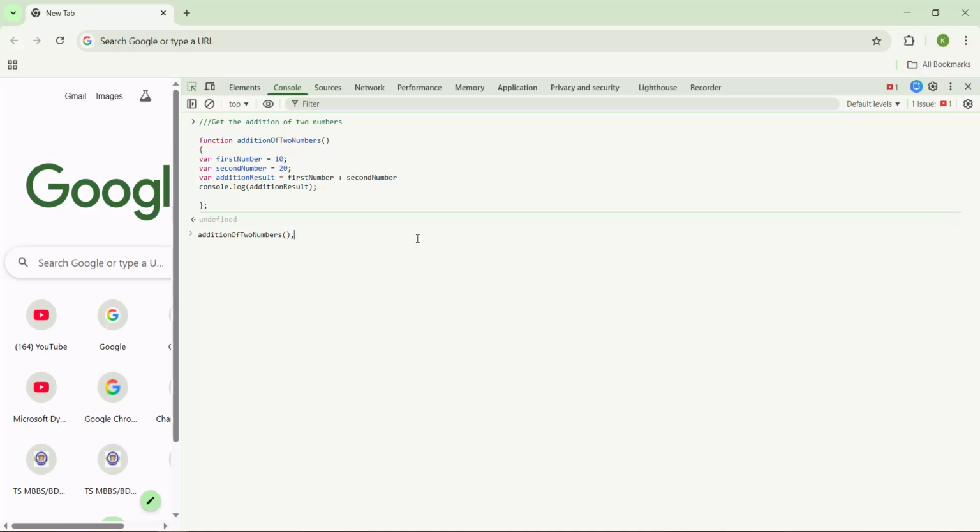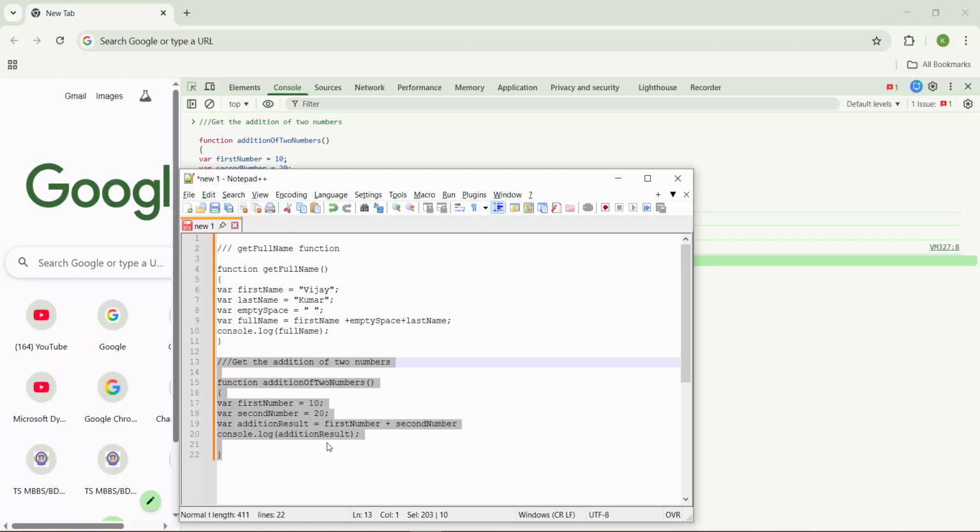So 30. Okay, this is how we have to call. But what I want is, I want to add one message before this 30. Addition of two numbers message, I want to add it. Okay, so what I can write is, in the notepad plus plus again, you have to declare one more variable.